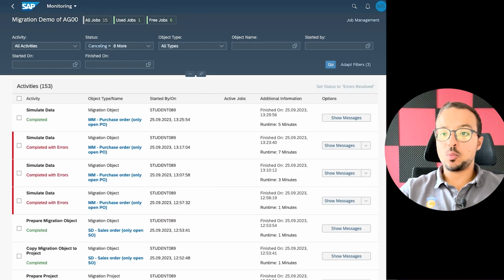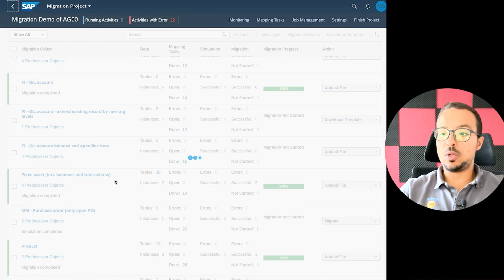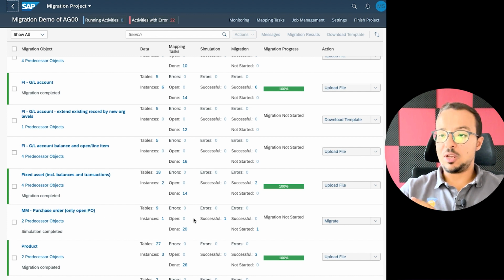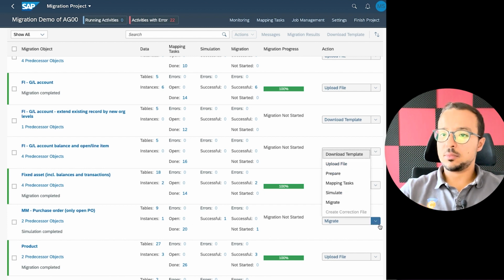Now the simulation is complete and we don't have any errors. So let's go back and proceed with the next step. But before we do, let's check the mapping, the value mapping, to see if the unit of measure is mapped correctly. We didn't get any errors, so normally it's already mapped. So let's check. So here I will go to mapping tasks.